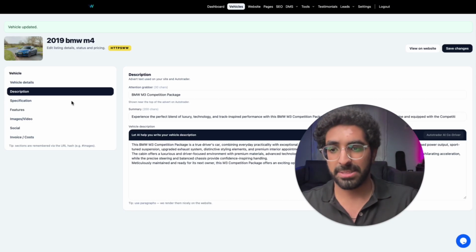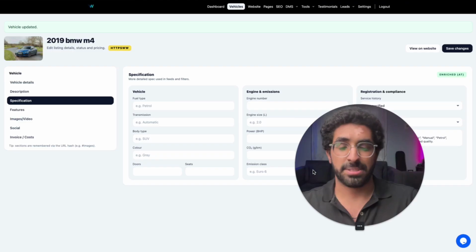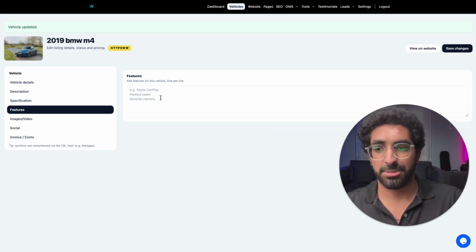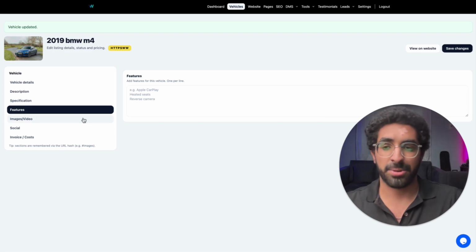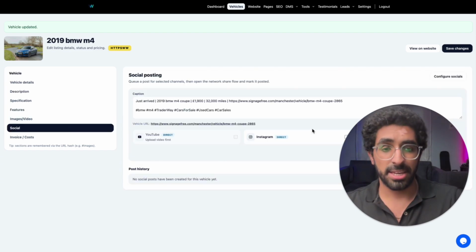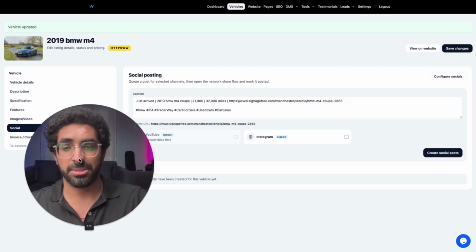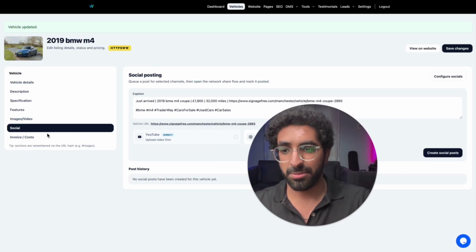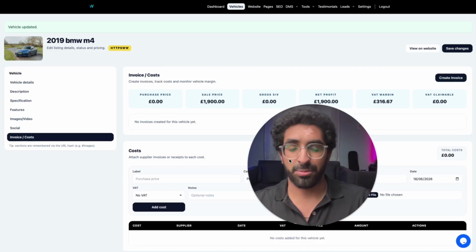Next, we can go to the specifications, enter any extra specifications that we would like to, the fuel type, etc. Then the features, if the car has any extra features, you would enter them here. Images and videos, we already covered that. The social, here you could publish a post to the social media of selling the car if you'd like to. And the invoice and cost section, you could create an invoice if you wanted to.